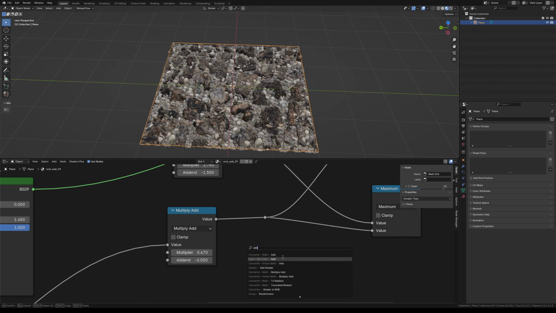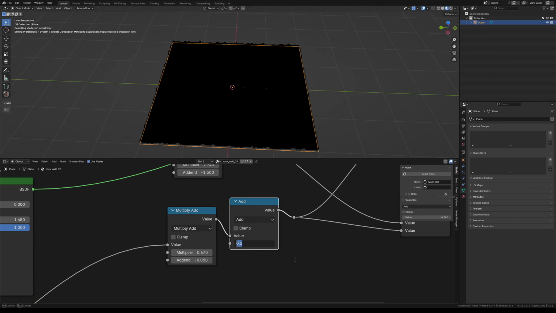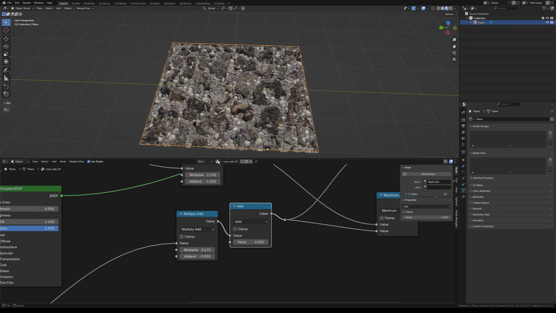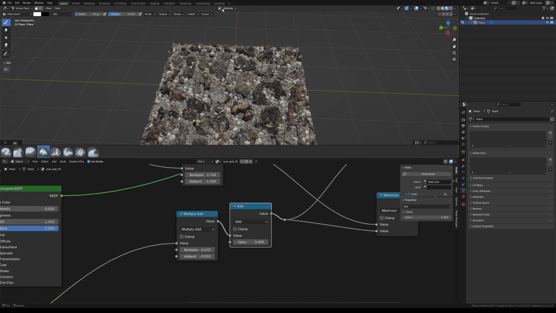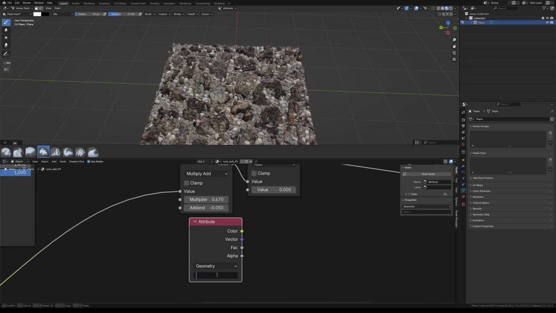And to do that, we can just add another add node. We'll again set it to 0 so it doesn't change anything. And now let's go into vertex paint mode. We have the attribute named attribute, so let's add that to our shader editor by adding an attribute node. And in the name, type attribute. Make sure you match the capitalization and spelling that it has in this menu.